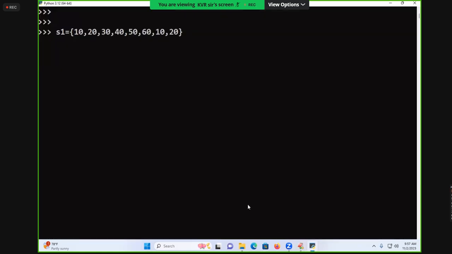So if I am taking an interview, list maintains insertion order, tuple maintains insertion order, and set never maintains insertion order. I will ask, why set never maintains insertion order? What did you answer? Because set can display the elements in any one of the possibilities. That's why set never maintains insertion order.